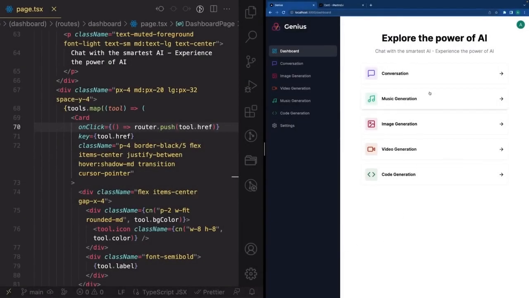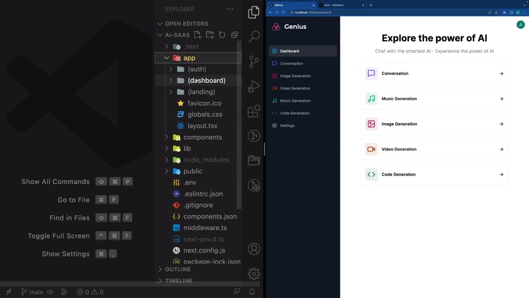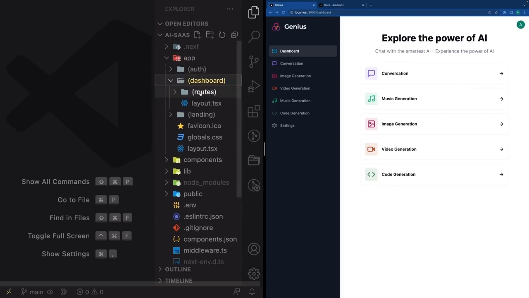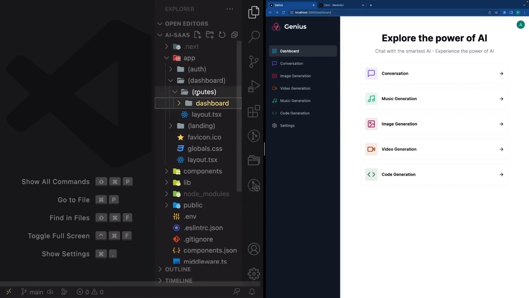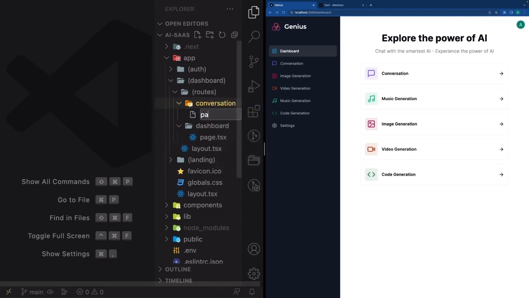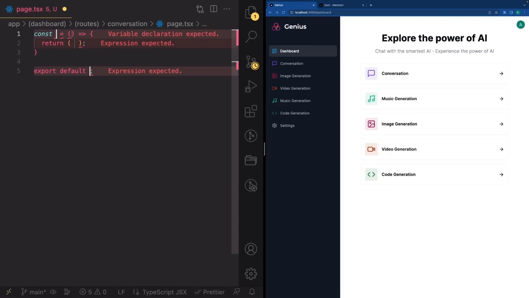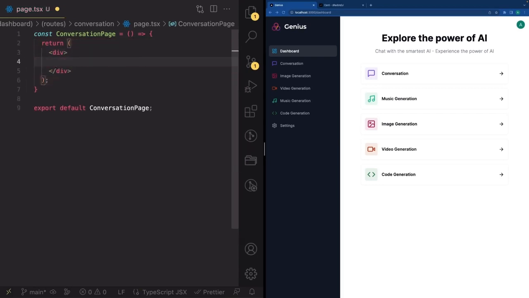Now it's time to create our conversation page. So what I'm going to do is I'm going to close everything. I'm going to go inside of my app folder, inside the dashboard route group, inside routes, and on the same level as dashboard, I'm going to create a new folder called conversation like this. And inside, I'm going to create a new file, page.tsx. And let's go ahead and quickly export default a component called conversation page like this. And all I'm going to do in the return is a div saying hello conversation like that.